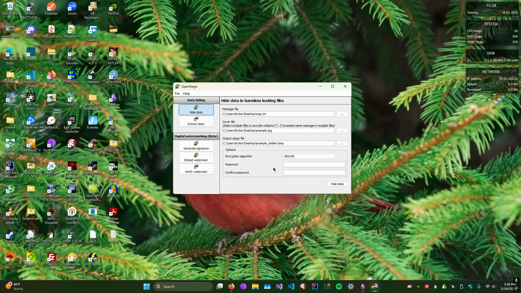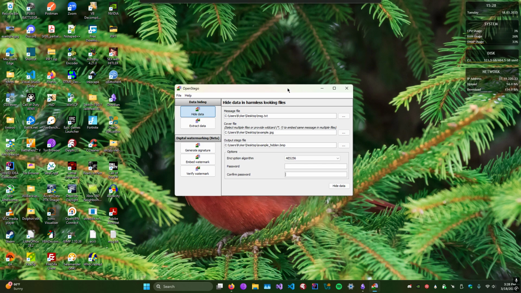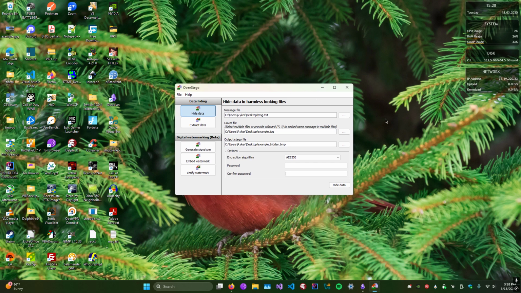unless there is another reversing tool out there. I'm pretty sure you can only reverse this with this tool, so I think this is tool specific, unless the algorithm has been reversed, which I would assume is possible since this source code is up on GitHub, and I'll link that in the description. But let's hide the data, and there we go.